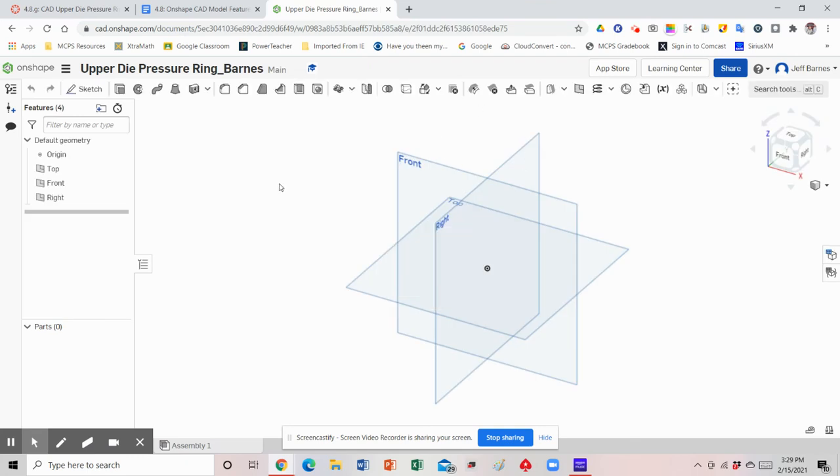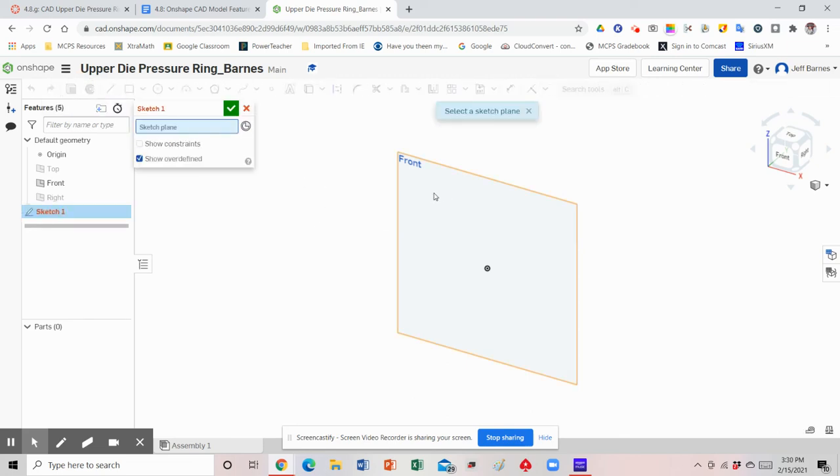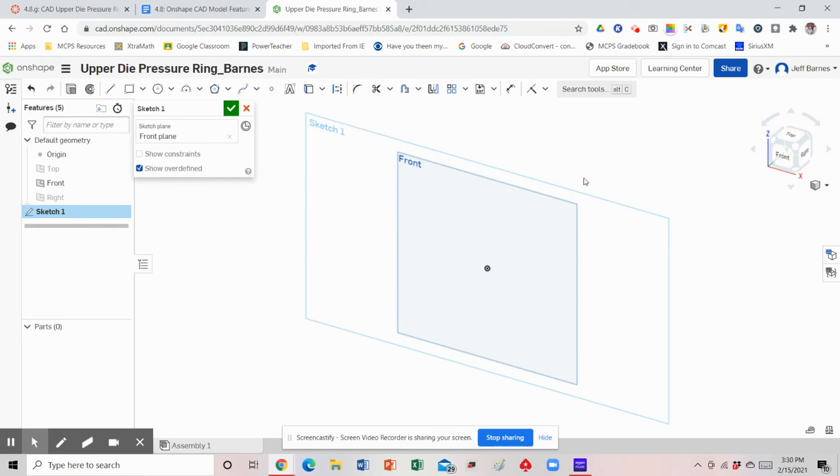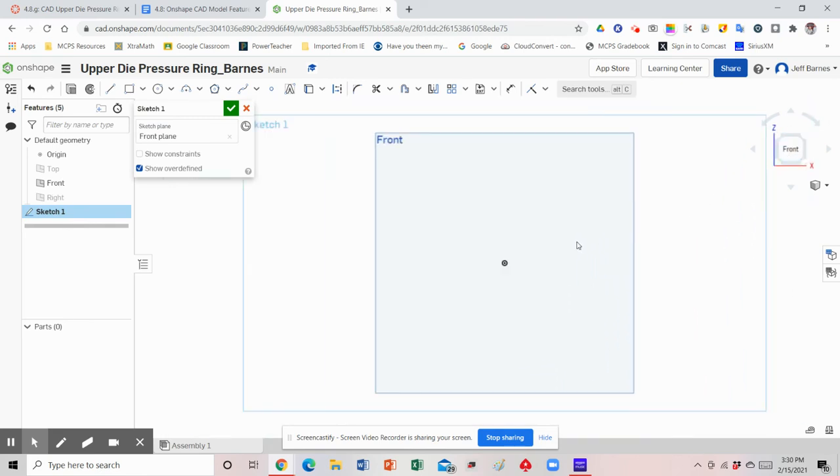Okay, and again, we get our 3 default work planes, top, front, and right, and I'm going to be using the front work plane to start. So I'm going to go ahead and hide the top, I'm going to hide the right, and I'm going to stick with the front. And so I'm going to go ahead and create a sketch, and then I'm going to go ahead and choose the front work plane. And then I'm going to square it up so I can see the front, just like we've normally done.